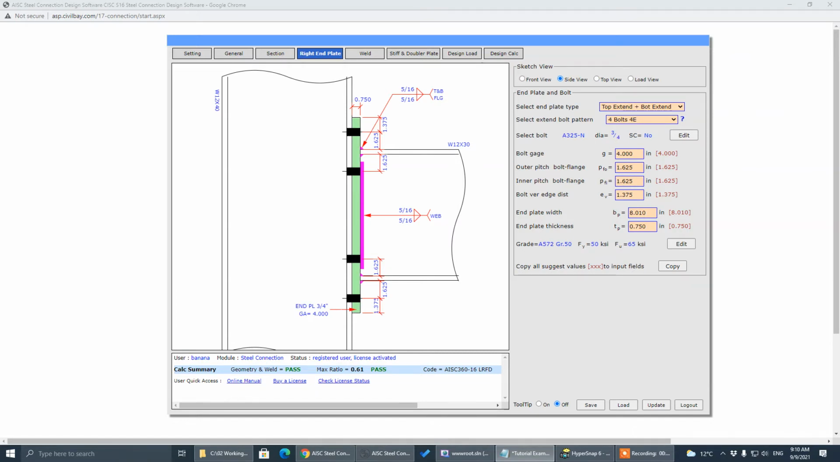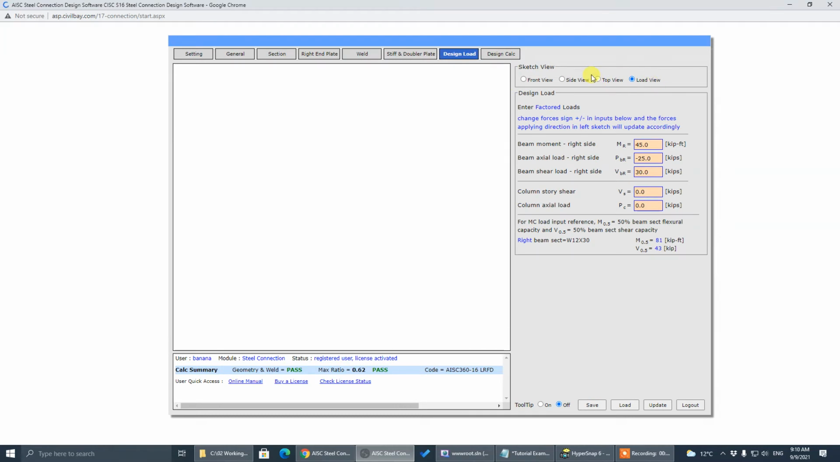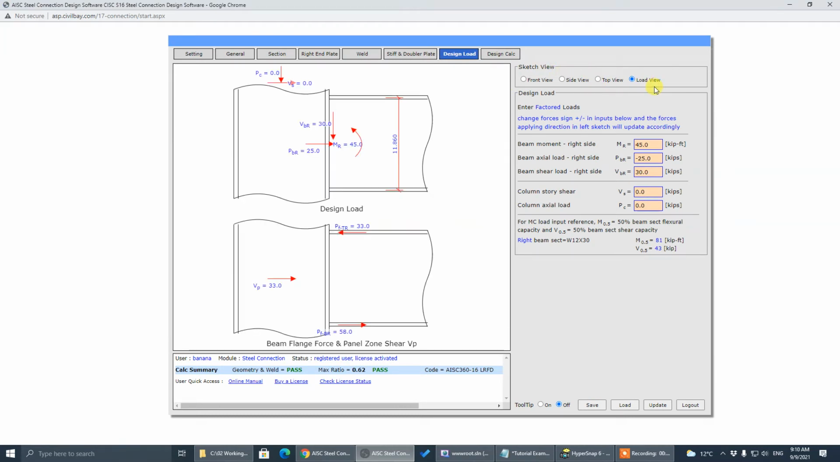All right, load input and sign convention. For load input, always go to Design Load, and there's a sketch view as a load view. Again, when you move your mouse over a load, the corresponding load gets highlighted in the sketch. For the actual load, such as the brace actual load, a negative value always represents tensile. Tensile 25, see the highlight here?